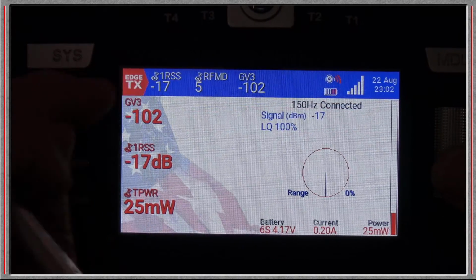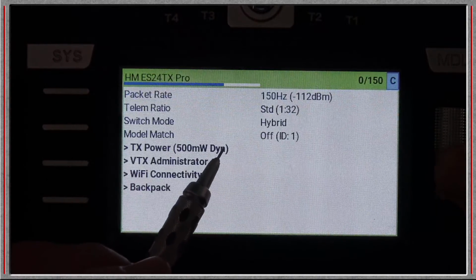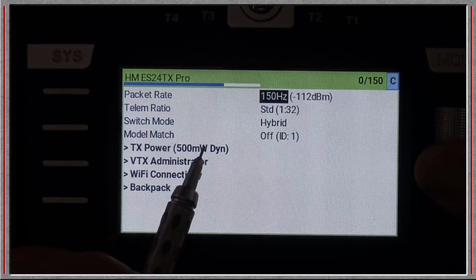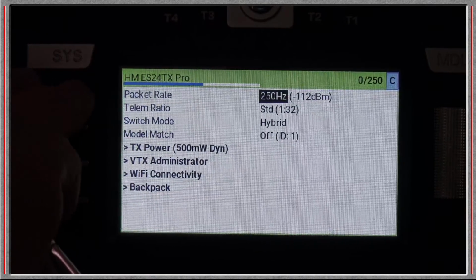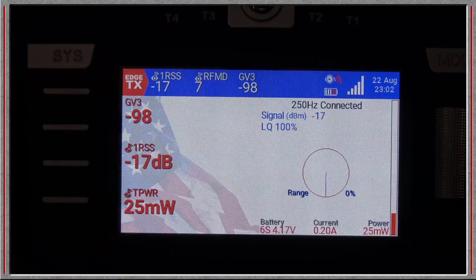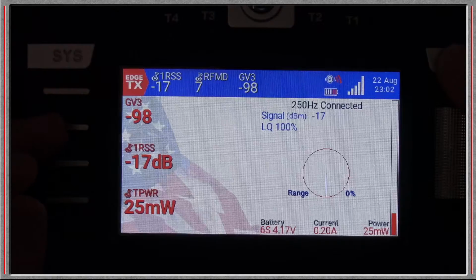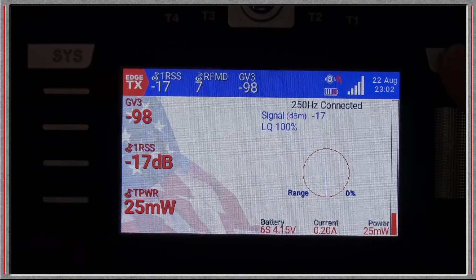Now if I go in and do 250 hertz, for example, 250 has a sensitivity level of 108. That means it should be 98. So if I click 250 and back out, we should go back and see the sensitivity level being negative 98. Okay, so now we can use that information, right? Now we've got an RSSI floor written to a GV that we can actually use.